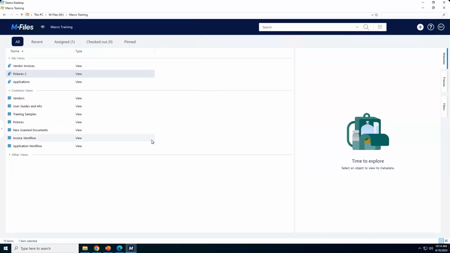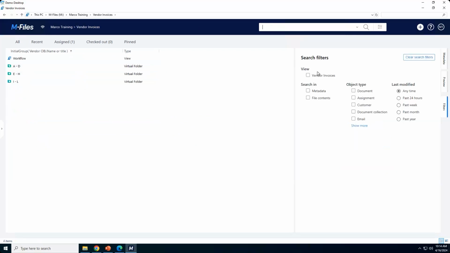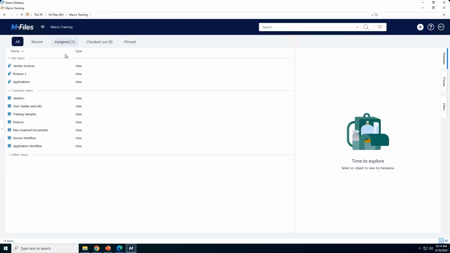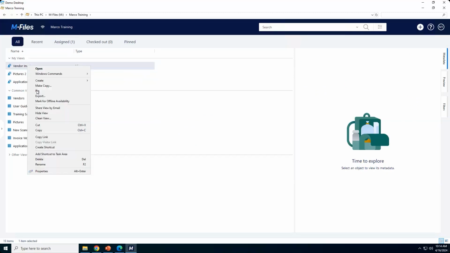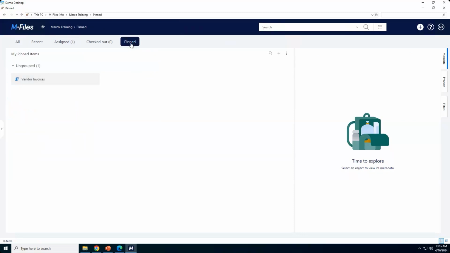A couple other things to talk about real quickly is when you're inside of a view, you can actually search within your view. That's very handy, especially if you have a very large view. The other thing to be aware of is you can actually right click on a view and you can pin a view. And what that does is puts it in your pinned area. That's pretty handy also.